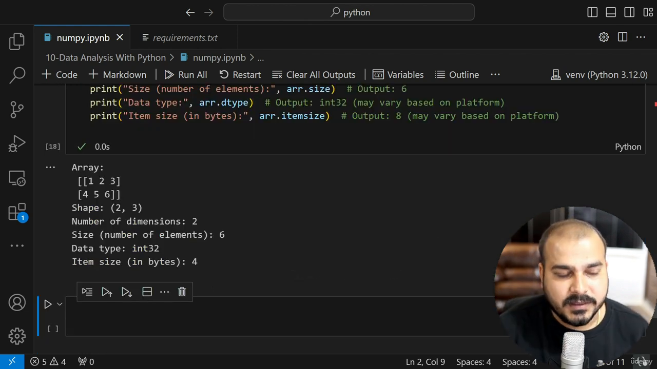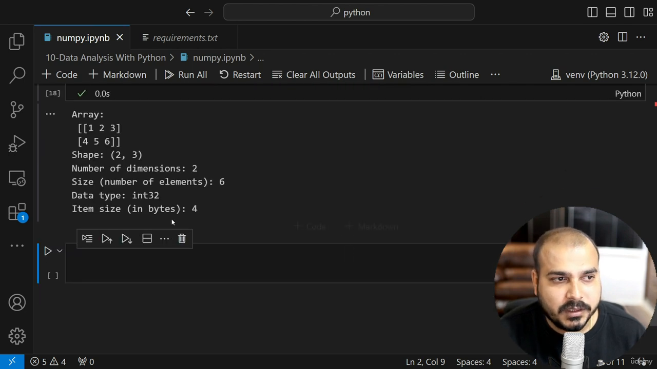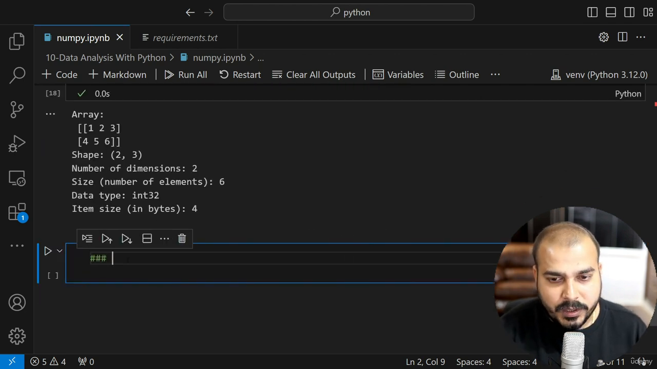So here you have this, right? Now let's do some kind of vectorized operation. Okay, vectorized operation. So NumPy vectorized operations.